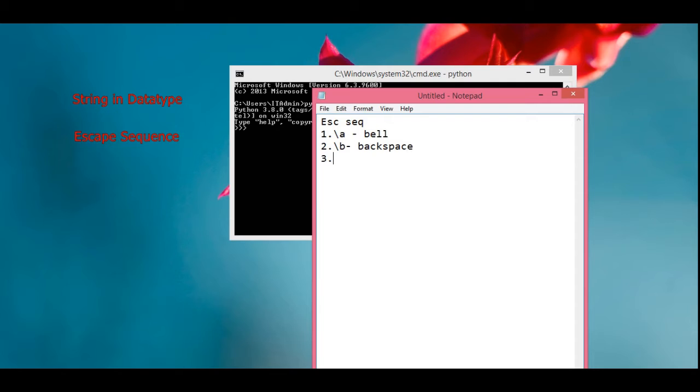And the third one is slash e, that is escape. The fourth one is slash f, that is form feed. I'll show you what all of these do in the coding part. And the fifth one is slash n. That is a new line.